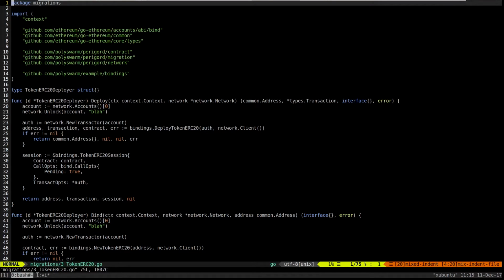All right, a lot of this is boilerplate. It does a lot, but it essentially sets up the account we wish to deploy from and then calls the deploy function that was created for us in our bindings. Again, we can view that by examining the generated bindings.